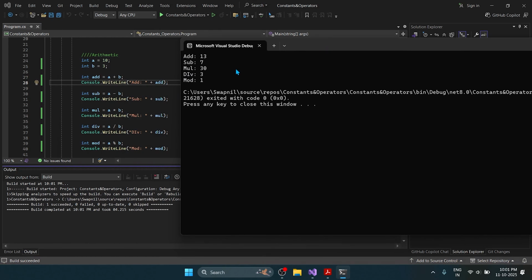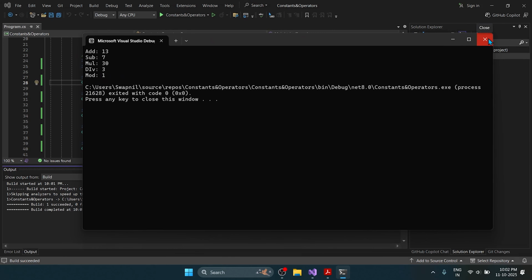Here, as you can see, we have got the results of the arithmetic statements that we have written here. So we have the addition, subtraction, multiplication, division and modulo. Modulo is nothing but when we divide a number by another, the remainder that we get is the modulo. In this case it is 1. Now let's move on to the next, the assignment operator.